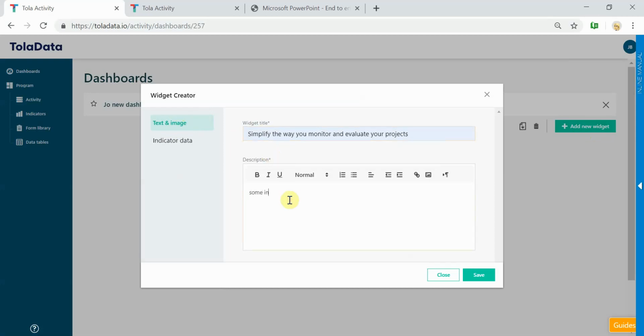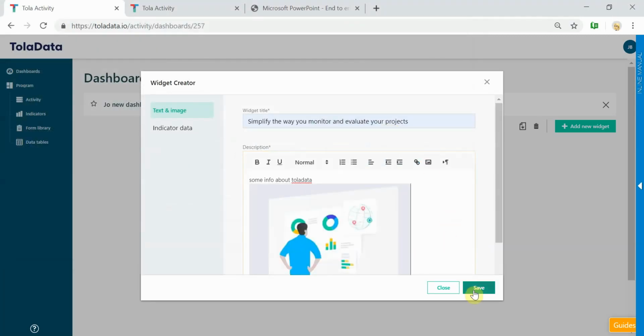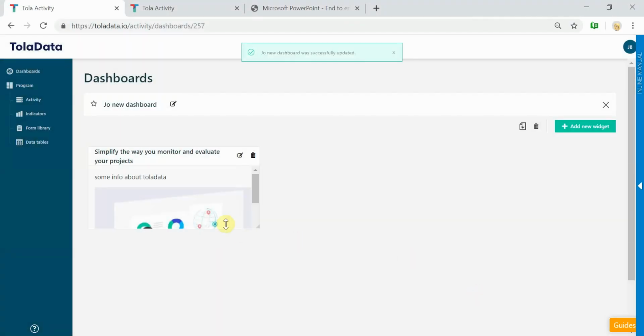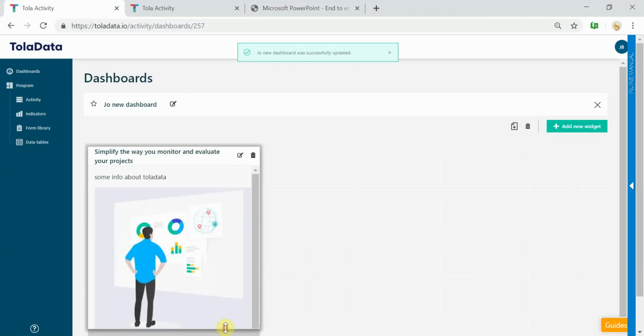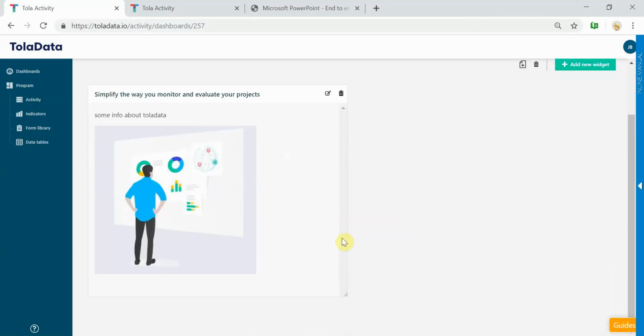I add a title, I put in any text that I want. I can add images if I'd like to, and just click Save. And there's that new widget with the text and the images, and I can size it and move it around as I want to. Let's resize that down a little bit there.